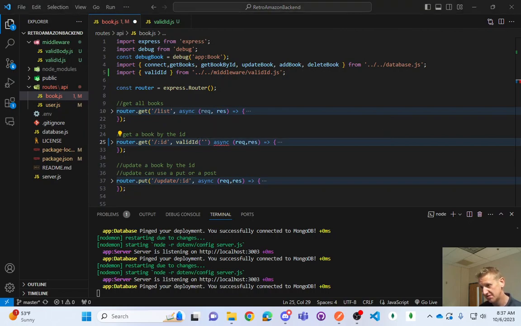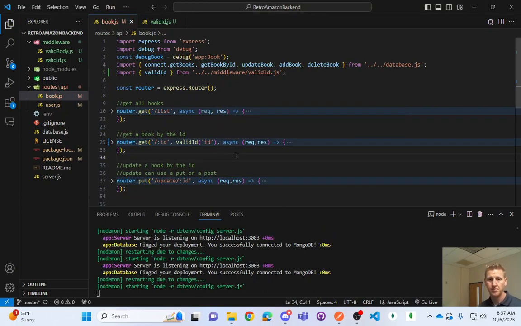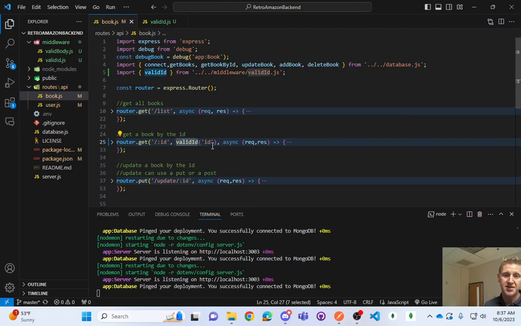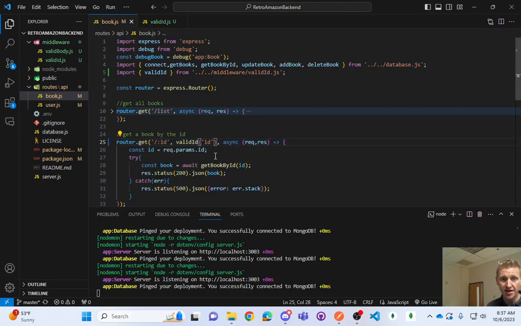Get my syntax. Now here, this is just called ID, so we're going to pass in the string of ID. You need a comma. And I need a comma. So what this is going to do is, on our request object, it's going to create req.id. And so we can kind of go into here.